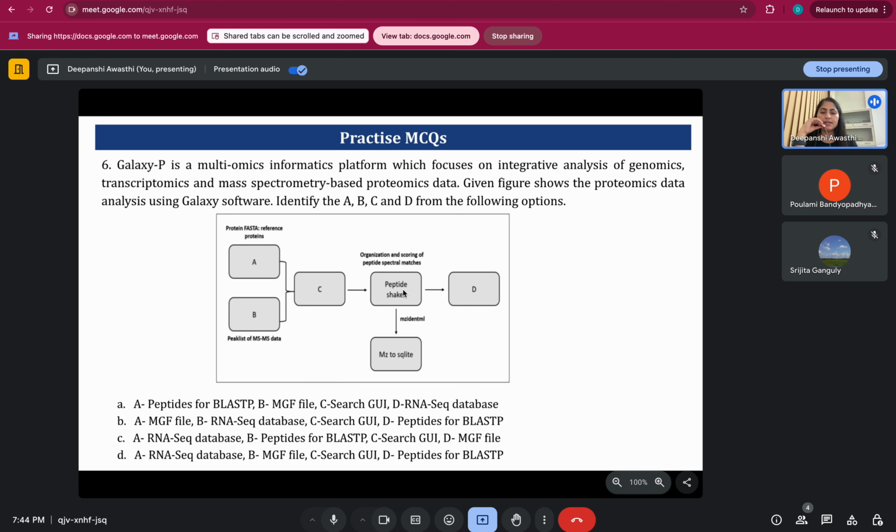So one hint I can give you, that here it's written peptide shaker. So you already know what the input for peptide shaker is. But I think this hint won't help you because in all of them C is already written as search UI. Okay, so Srijita has mentioned that D is right, and Polemy says C is right. Okay, now let's see what is right. So option D is right.